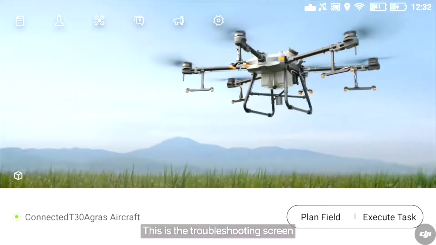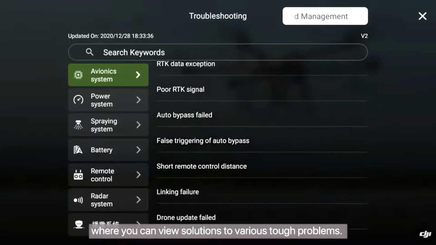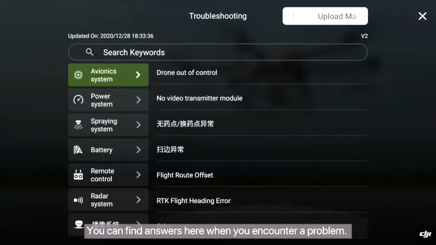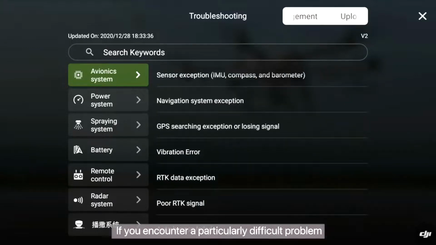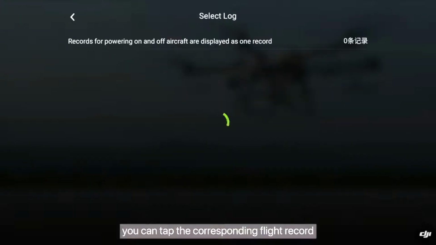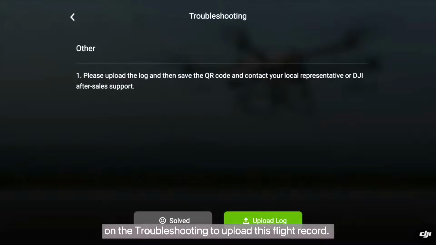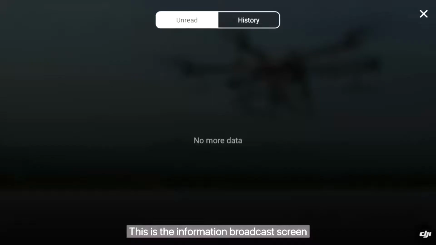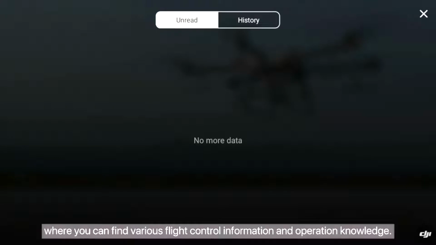This is the troubleshooting screen, where you can view solutions to various tough problems. You can find answers here when you encounter a problem. If you encounter a particularly difficult problem, you can tap the corresponding flight record on the troubleshooting to upload this flight record. This is the information broadcast screen, where you can find various flight control information and operation knowledge.